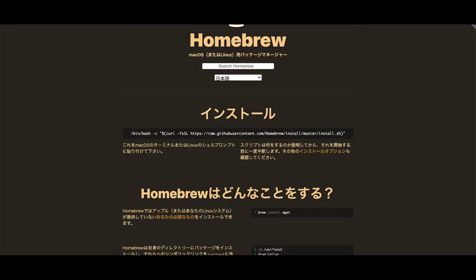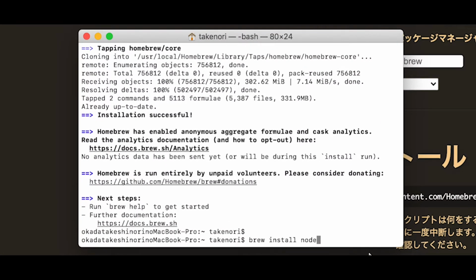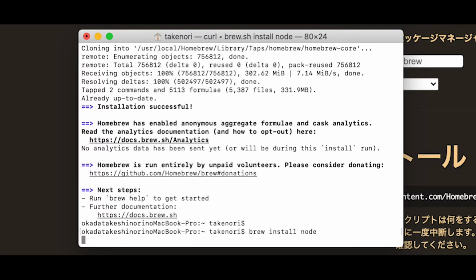After it finishes installing, next you just type this phrase: brew install node. Then enter. Then just wait.